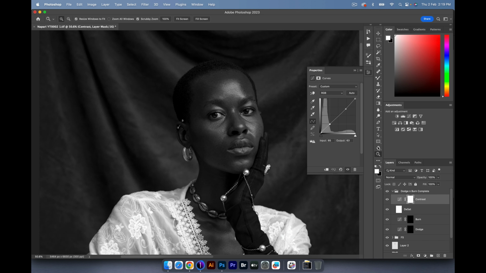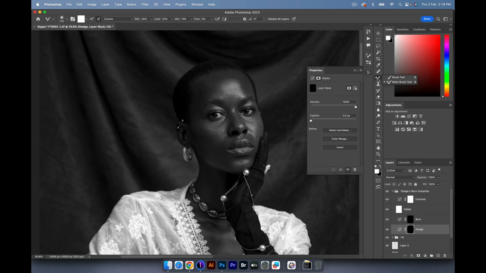And what I'm going to do now is go into my dodge layer and use a regular brush. I'll change the flow to about, let's say, 14%. Or let me just make it 20, and I'll keep the flow at 14% for now.